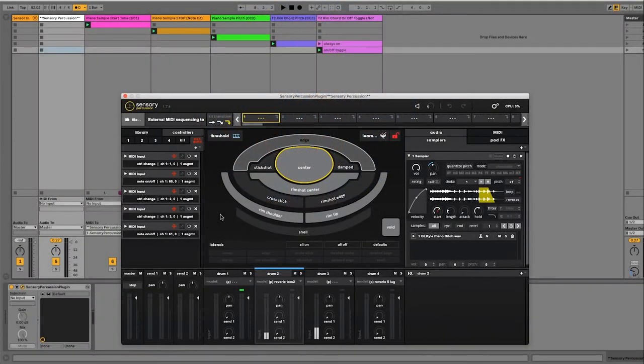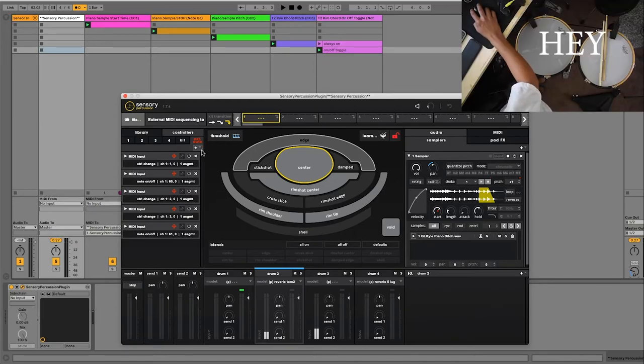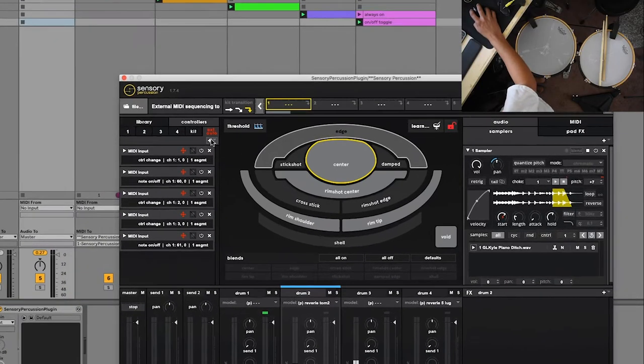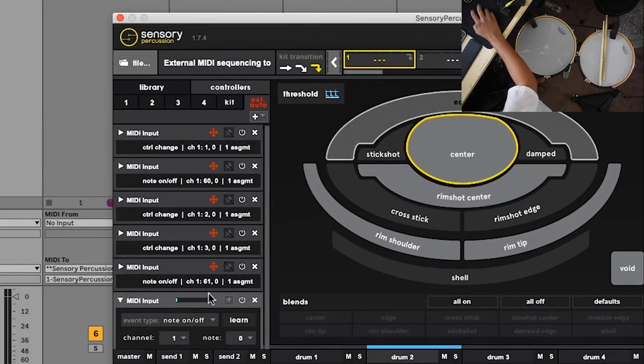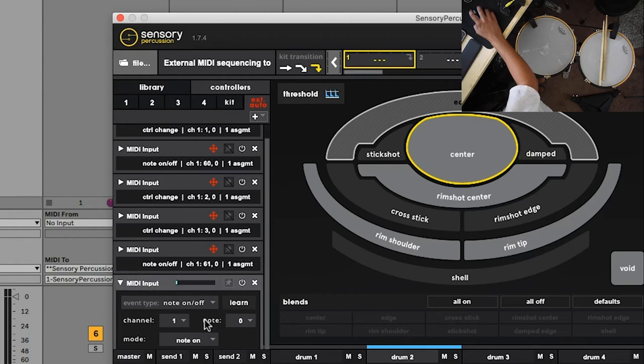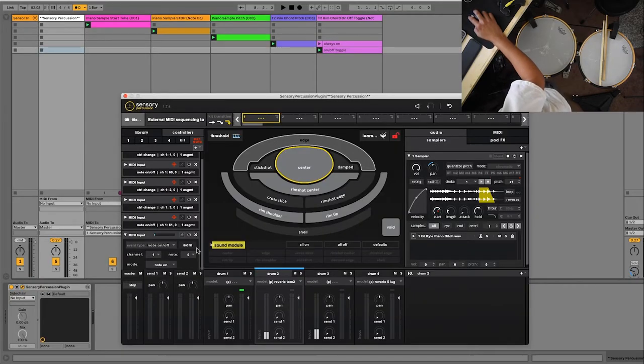Let's talk about using external MIDI input within Sensory Percussion. I'm referring to this external automation tab and controllers, MIDI input, and the different things you can do with this. If you've dug way back in this tutorial series, we have talked about this before, but a lot has changed since then, and I've had a lot of experiences that have changed the way I think about this, so I thought it would be helpful to revisit it with some updates.